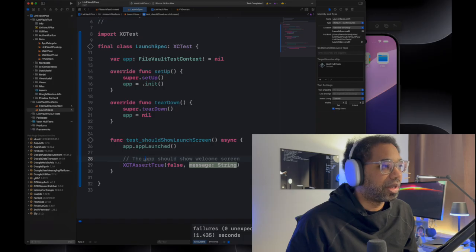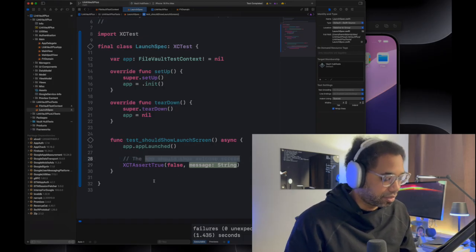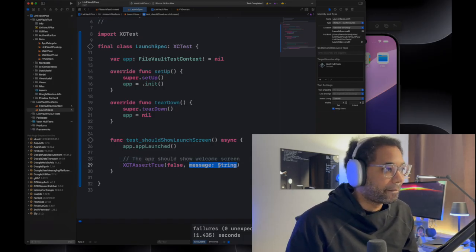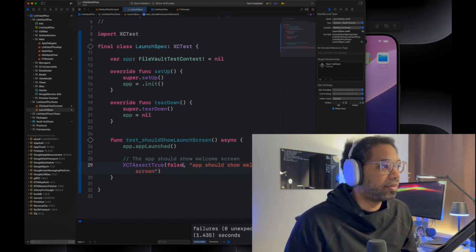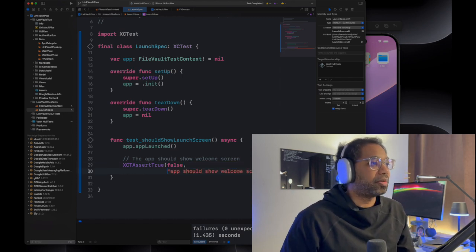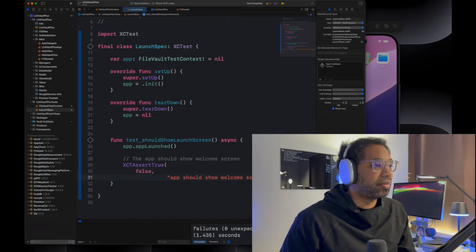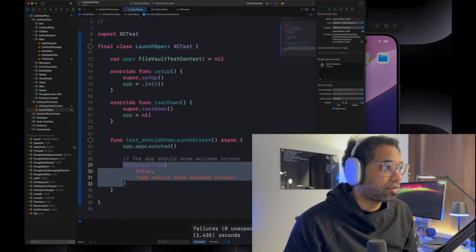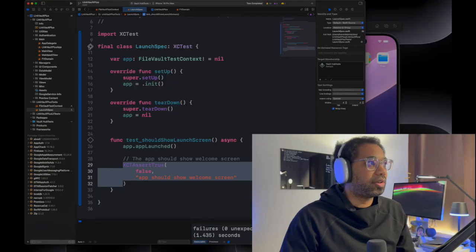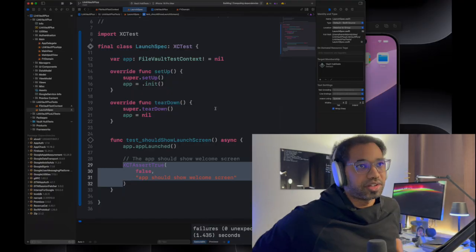It's great to include a message in your tests as well. A lot more dynamic than what I just did here, but cool. Let's run this again, and this should definitely fail now.